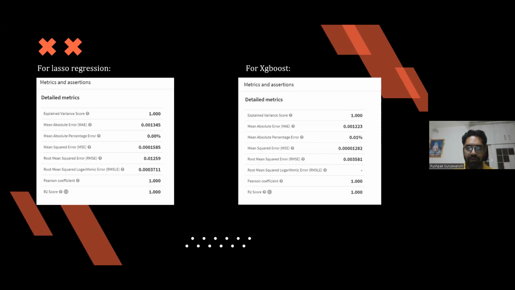The Pearson coefficient is 1, which is a good sign. The R square score is also 1, which means the model has greater accuracy. The better the R square score, the closer the value is to 1. So we are getting the value as 1, which means it is almost 100% accurate.